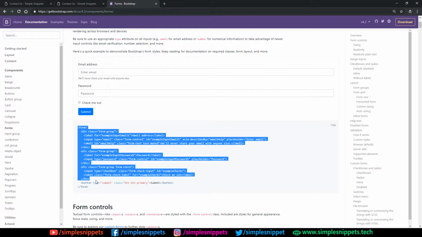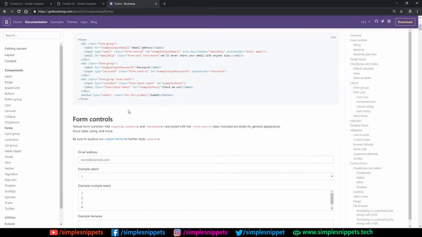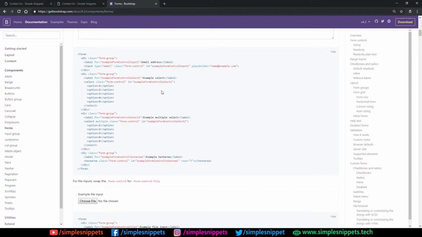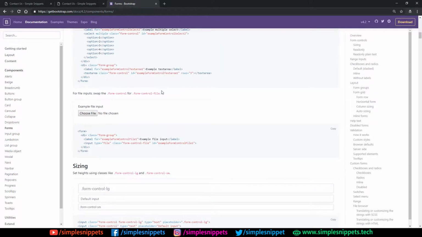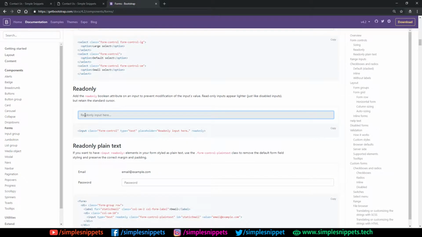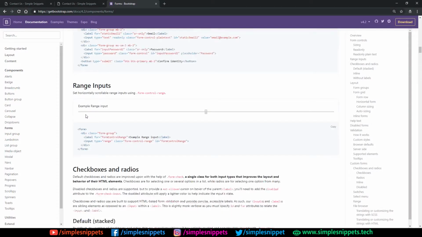Okay, so this is an example. We can directly copy paste this into our code. So we have some predefined classes again in Bootstrap which makes the look and feel of these forms like this. What you can do is you can just glance through this entire documentation. There is a lot of stuff. We won't be using everything over here. There is sizing, there is coloring, there is again the placement and the structuring, read-only property, read-only plain text, email, whatnot. So there are a lot of things over here.